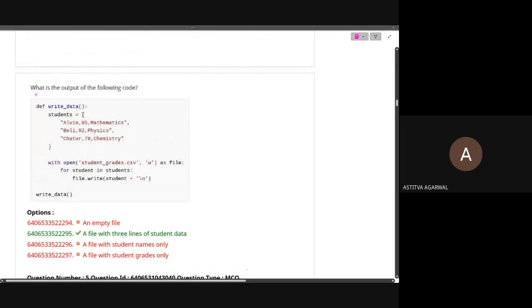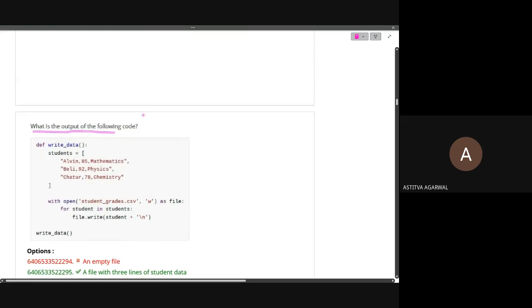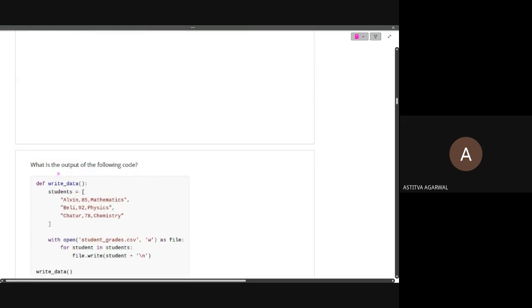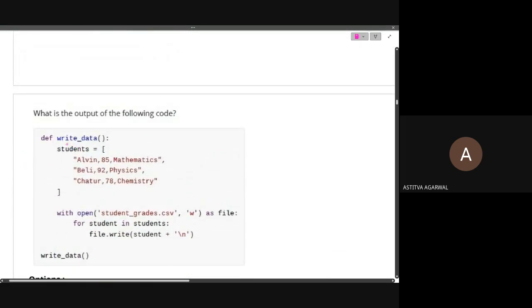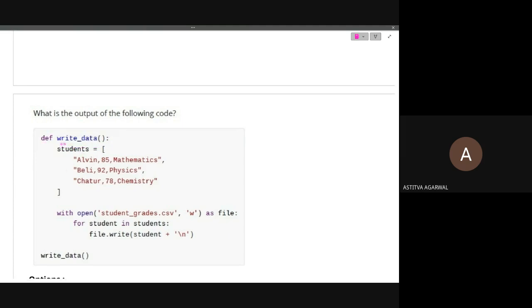Okay, so next question. What is the output of the following code? Here is the question. Should I zoom it more? So here we have defined one function, write data. Then in that write data, we have made this student list and we have just added these elements as strings in the student list.